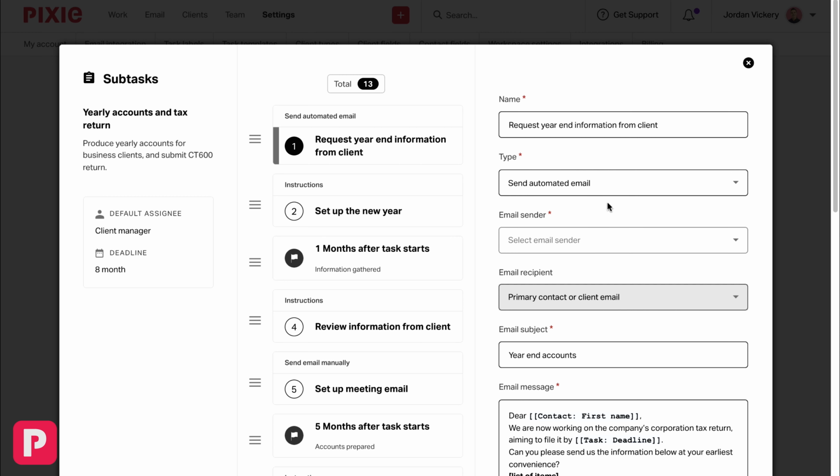An automated email means that Pixie will send this email automatically for you, depending on where it falls within this workflow. So with this example right here, the automated email is step number 1. What this means is that the moment this task gets created, and at the moment this is set to trigger on the client's year-end date, this email will get sent automatically to the client without you needing to do anything.